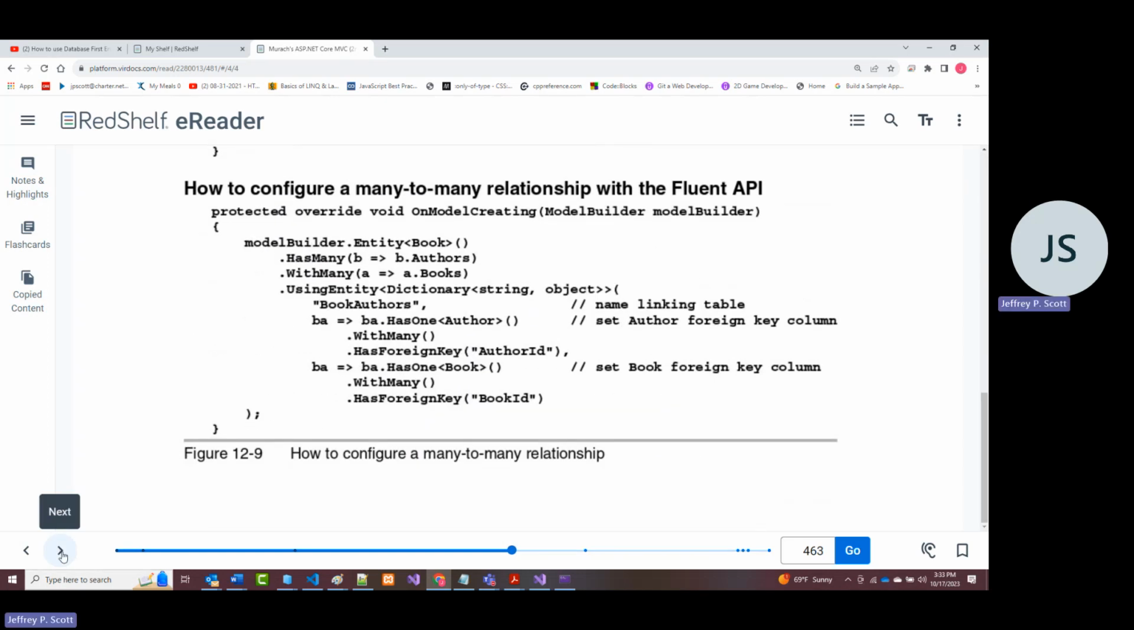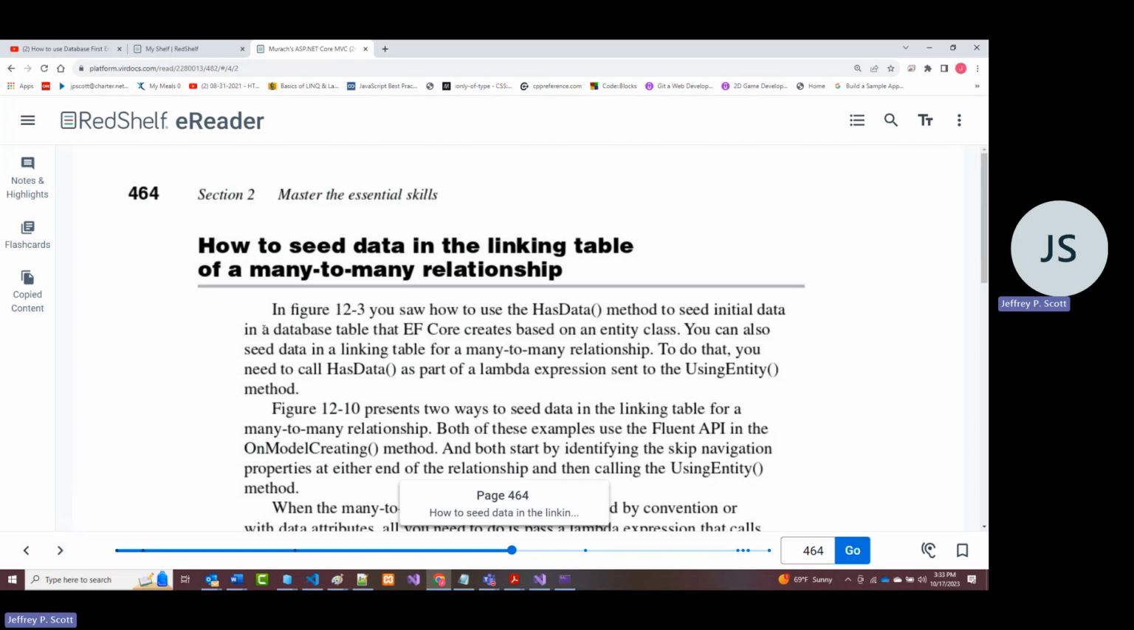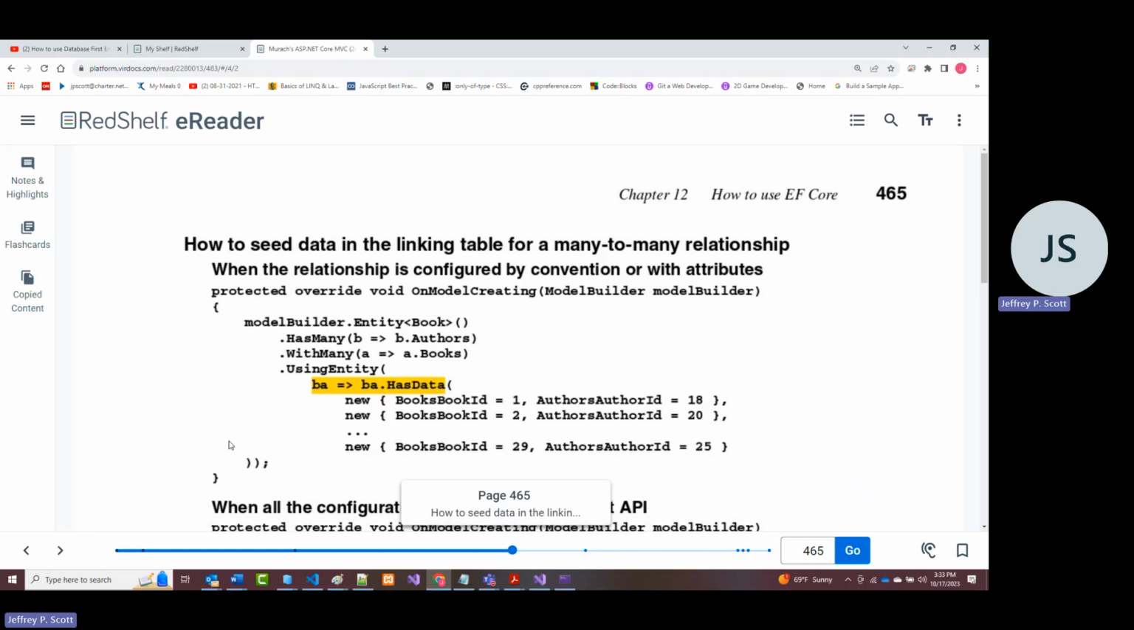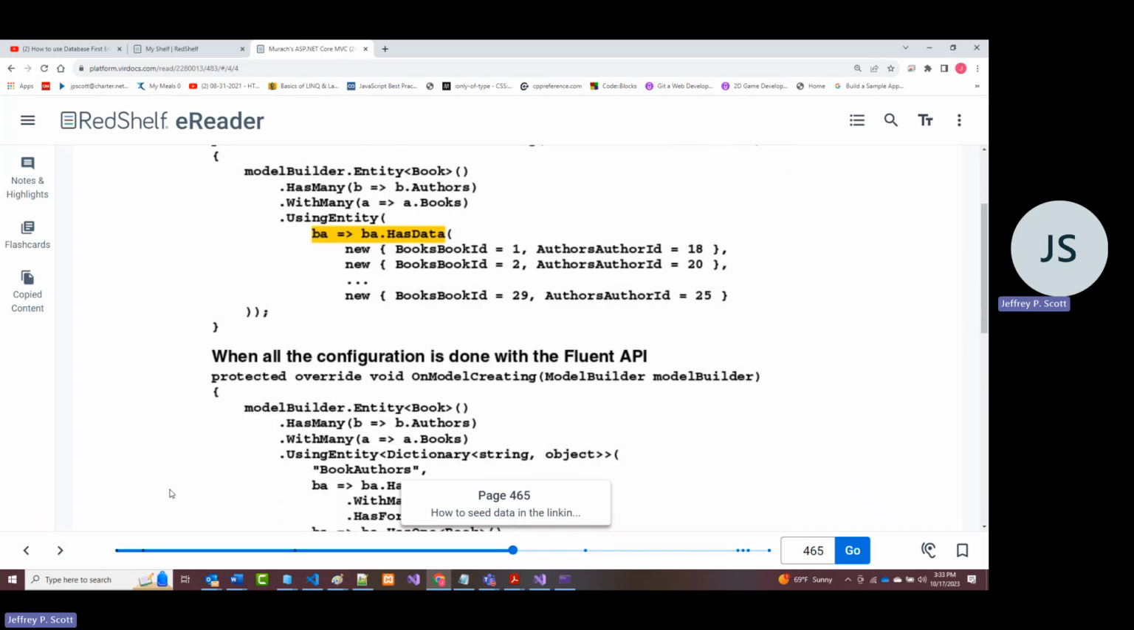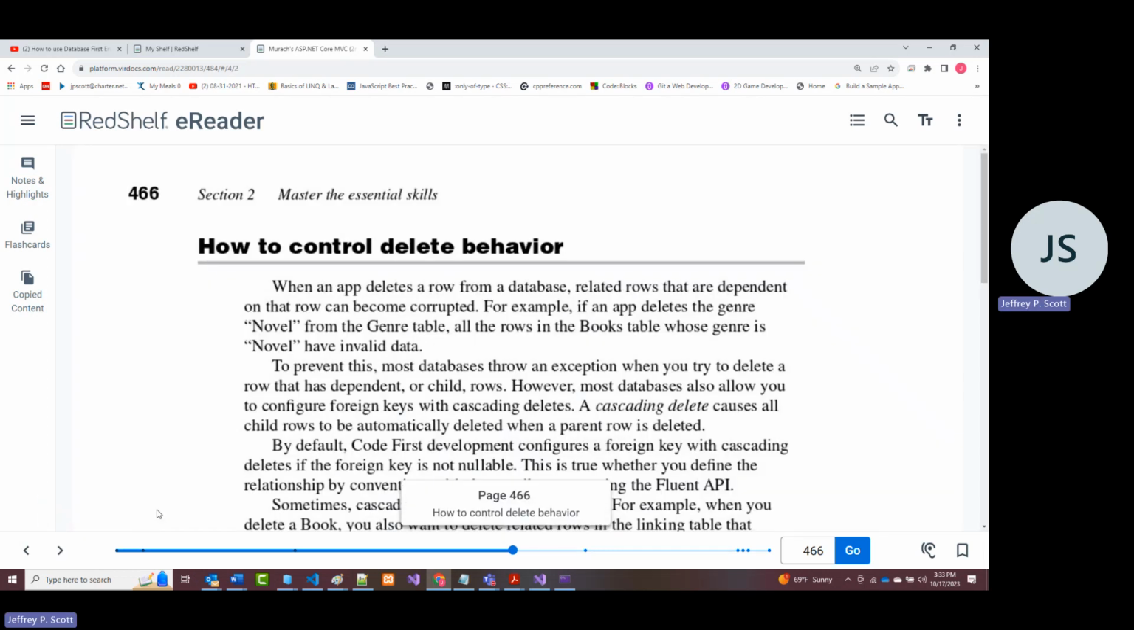All right, let's finish this up. Just a couple more pages. How to see data in a many-to-many. Again, it looks a little weird. Why? Because we've got IDs and IDs. And you're going to see this stuff again starting tomorrow. The last thing, mention the last two pages in here: how to control delete behavior.